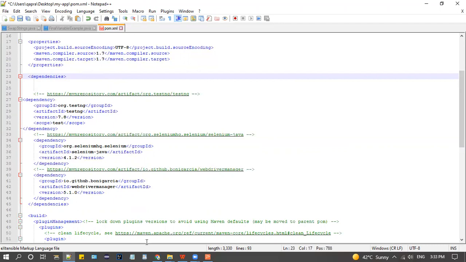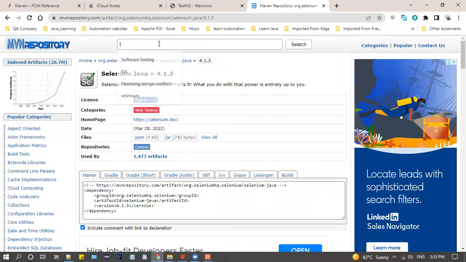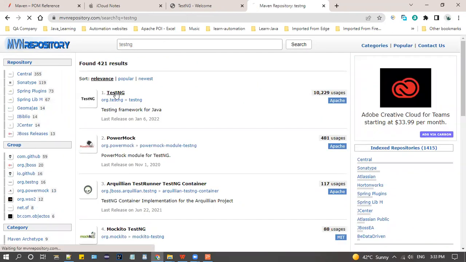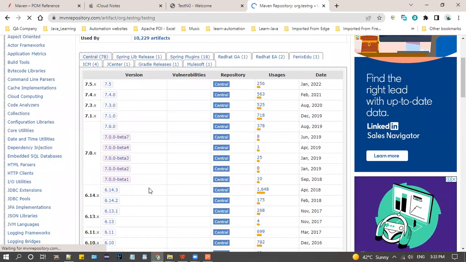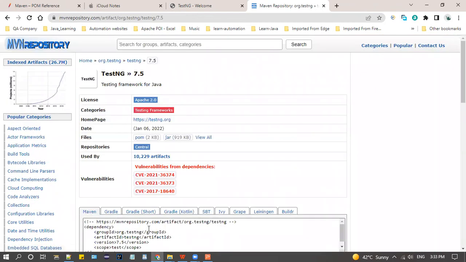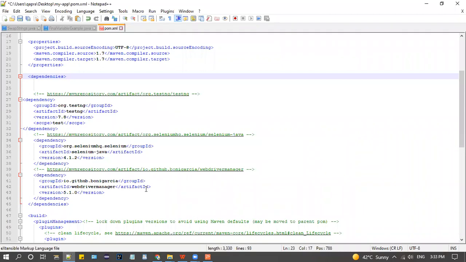Now with the help of Maven, suppose I want to use TestNG. I simply need to go to the MVN repository and search for TestNG. Here I can get all the latest versions of TestNG, and I can simply use them. I simply need to copy this dependency, and in that way it will download all the TestNG jar files from the Maven repository. So this is the dependency attribute.